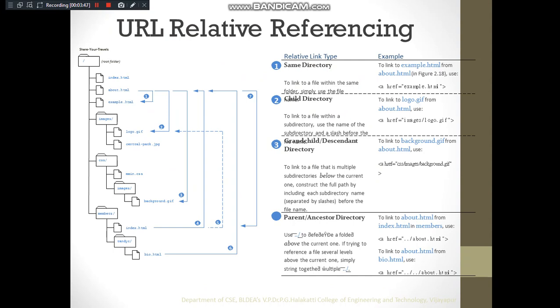Let us take a hierarchy of files which is shown with a tree-like structure here. This is a root folder which has certain HTML files, and there are certain directories also: images, CSS and members. They have certain files in turn. So let us see the examples here.